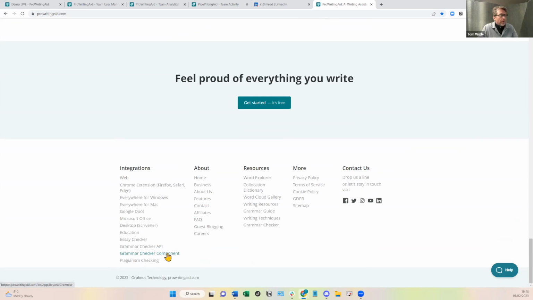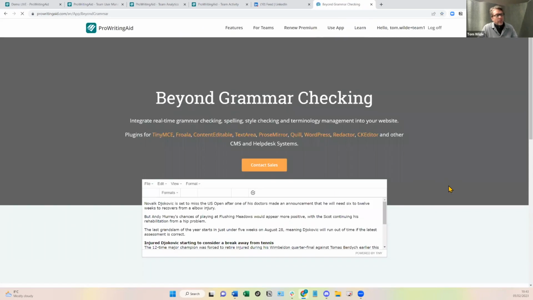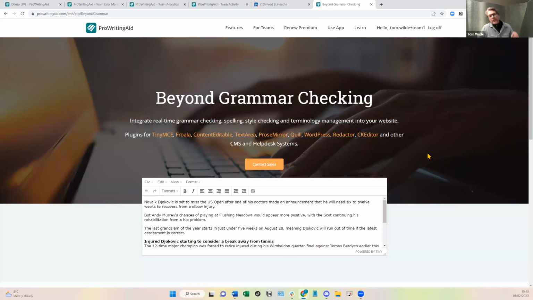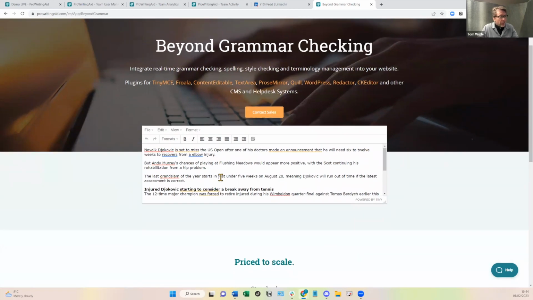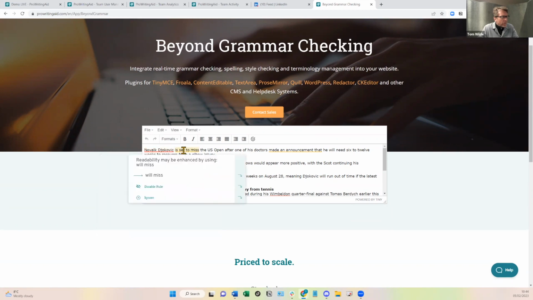And Beyond Grammar, you can find all the information at the bottom of our homepage. Beyond Grammar is a lightweight plugin for rich text editors. So if you're using in your build one of these plugins, TinyMCE, CKEditor, Froala, they're all pretty common these days, then you can plug Beyond Grammar straight in for it to provide real-time checking. So you can see an example here. This is built in TinyMCE. Obviously, lots of web applications use TinyMCE. And we're just offering real-time checking.